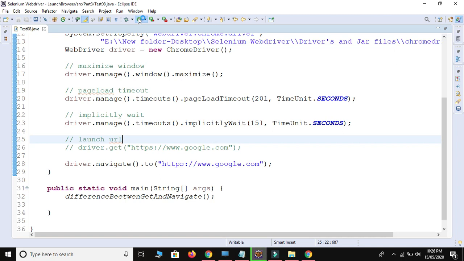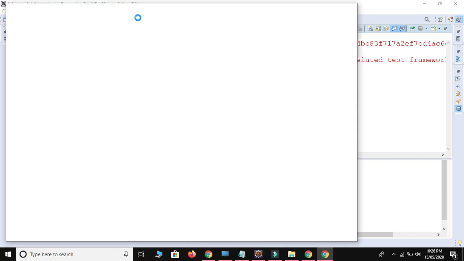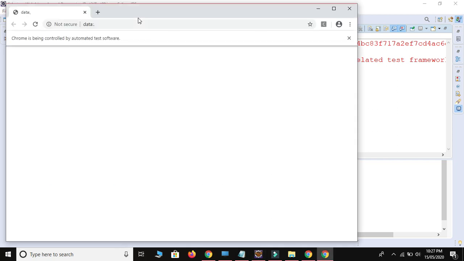Both methods are used to launch our URL, but mainly we use get method. But the disadvantage with get method is we are not able to perform forward and backward activity. Okay, so this is the main disadvantage of get method. Navigate method provides the backward and forward activities. I will show you.